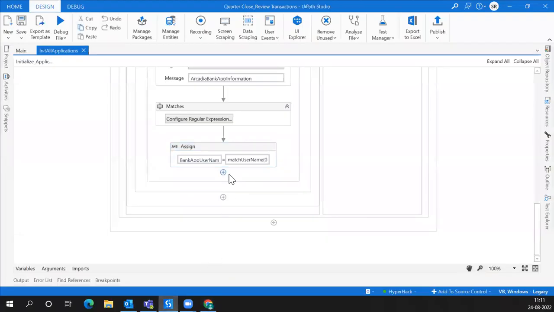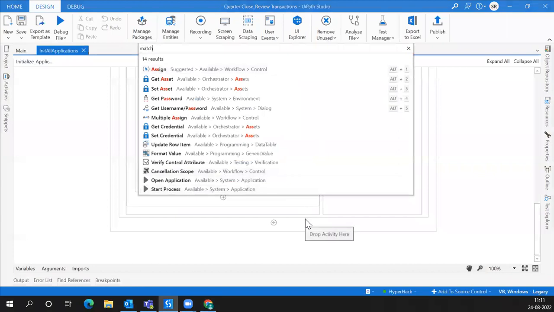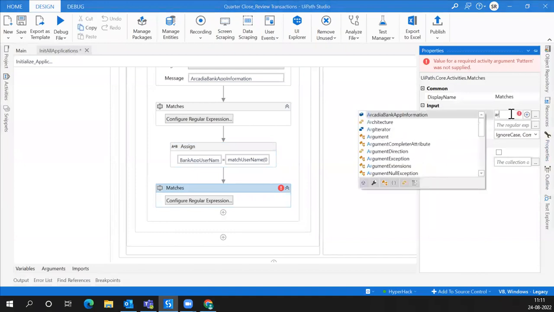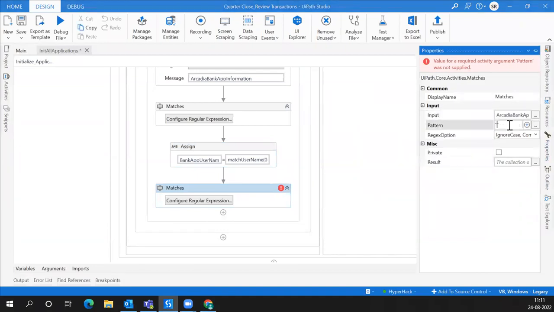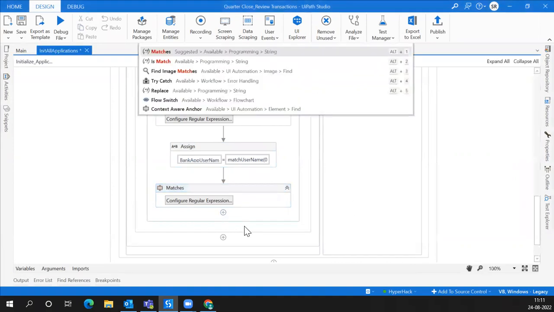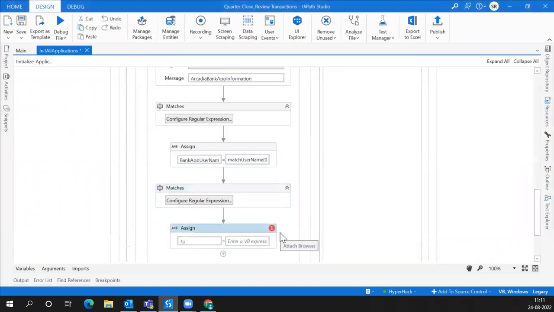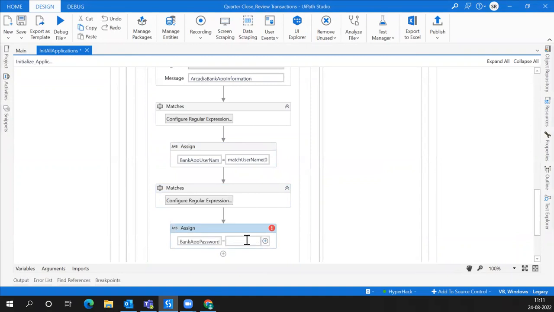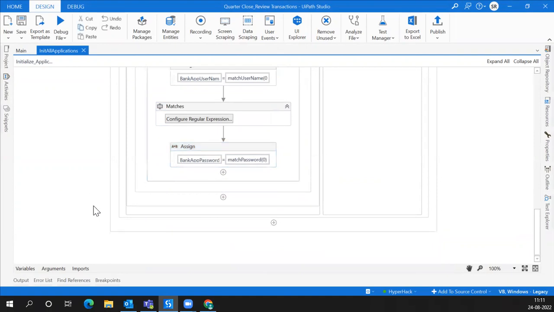So we need to go with another matches activity. We go to the text which is extracted. I will put that in the regular expression. We'll go with match password. We will use an assign activity to assign the password to bank app password. And it is match password 0 dot ToString. So now we got the username and password and we need to open that application, right?